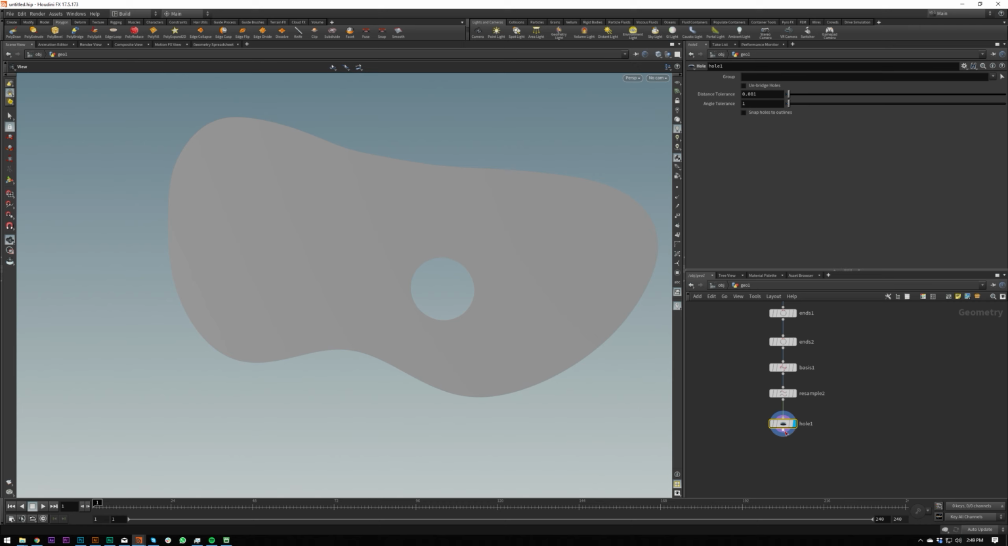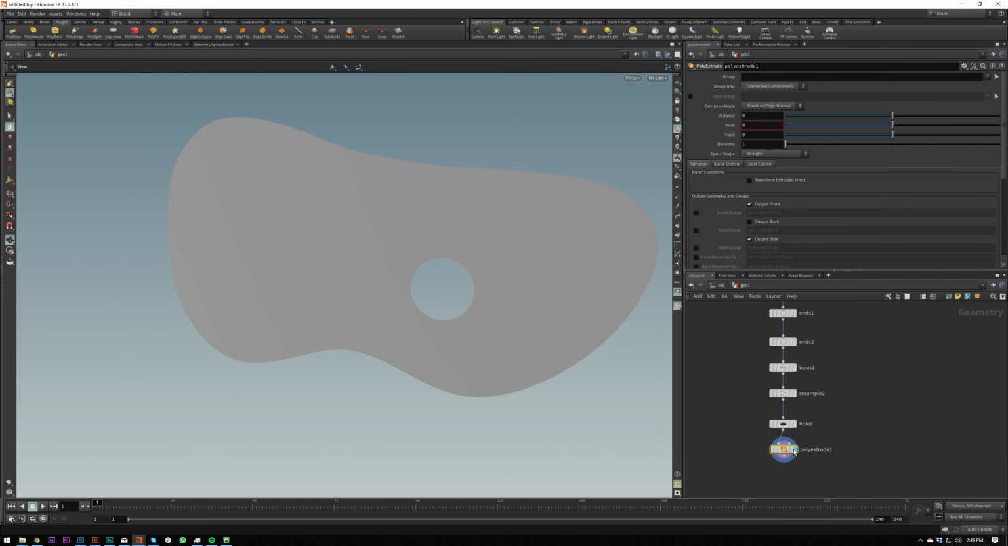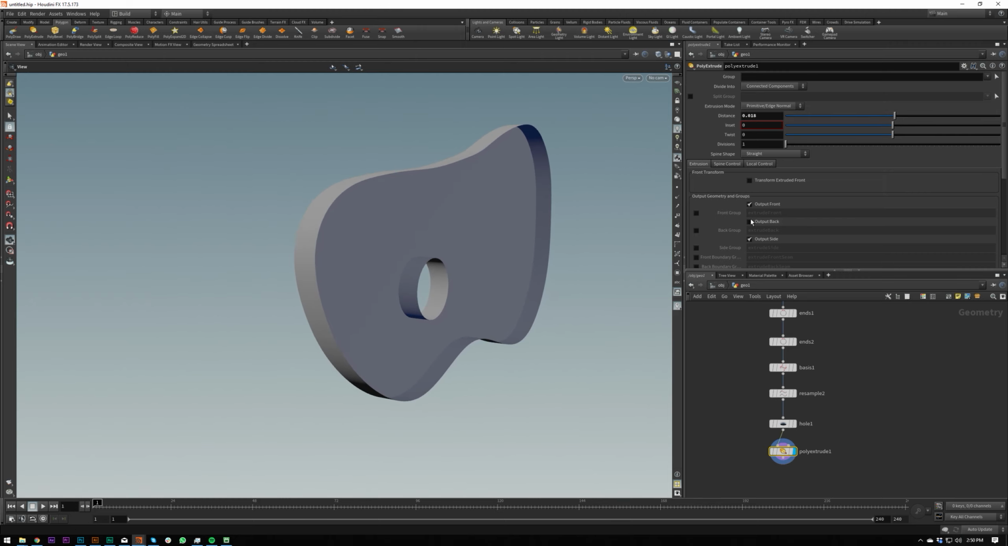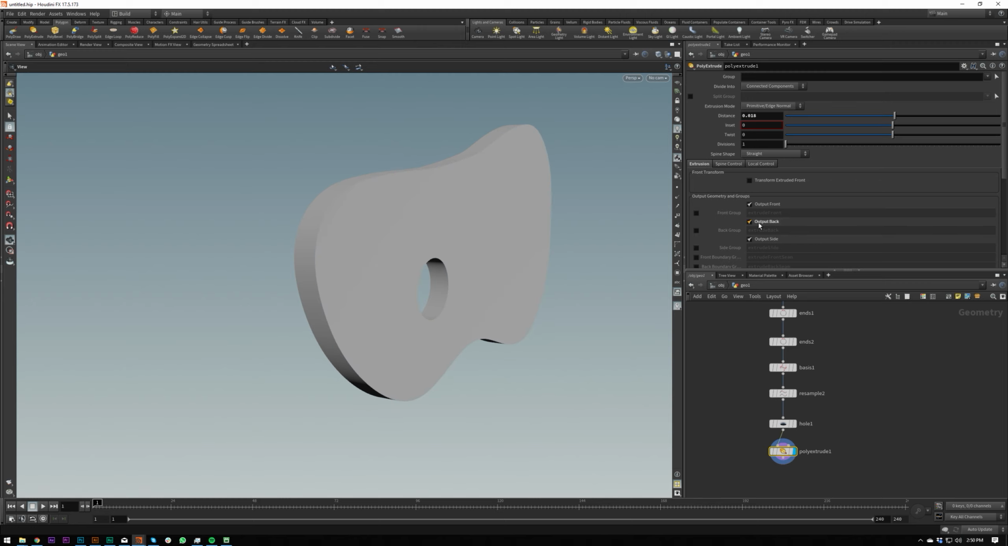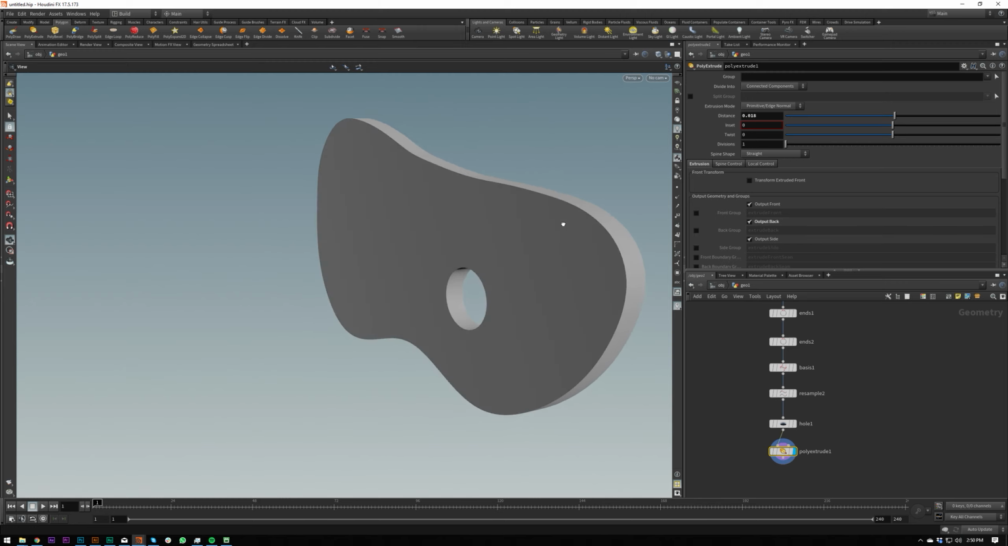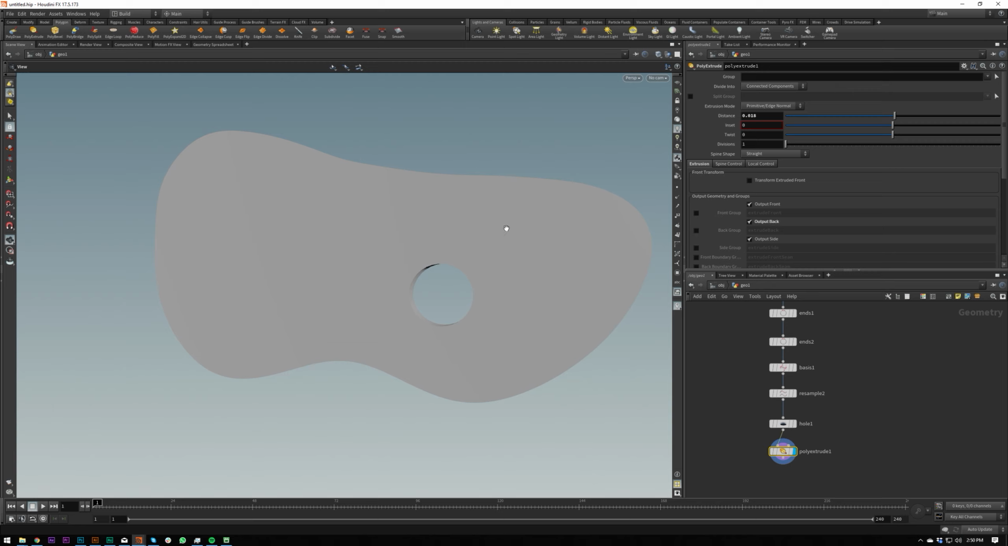And now I want to extrude this, so I'm going to put down a poly extrude after this. Change the distance, drag this out a little bit, and as you can see, the back is not on automatically, so we turn that on and we've got a closed mesh now. All closed up, looking nice.